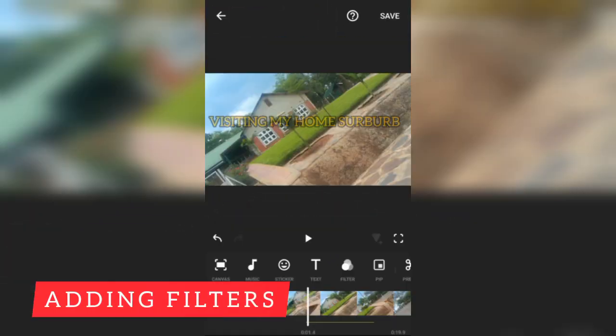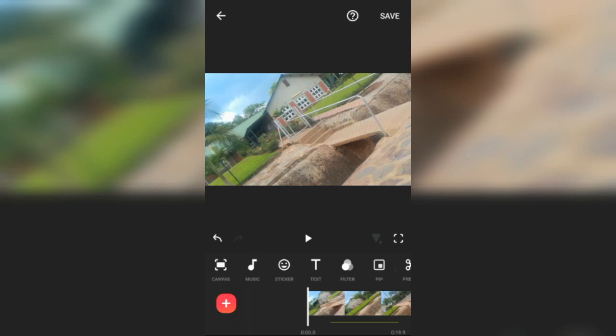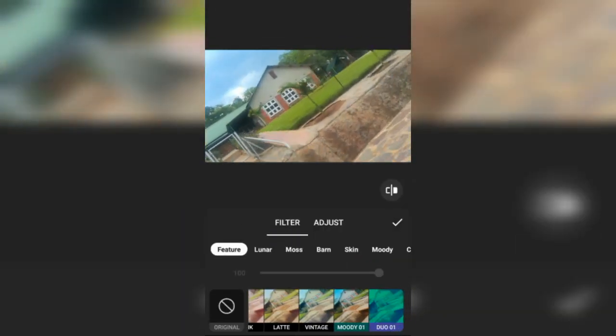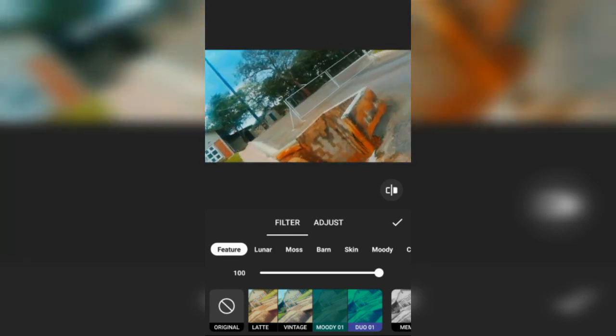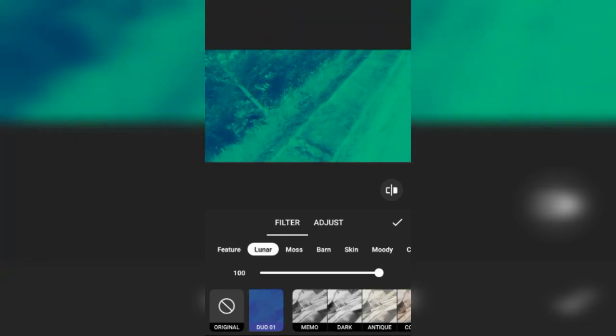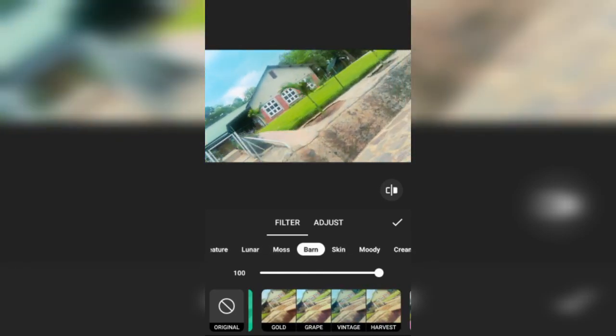So next up is applying your color effect as well as the transition effect to your video. On the panel you just add the filter, and you'll be able to see different filters, and you'll be able to choose based on what you want. As you can see, there's black and white and others.